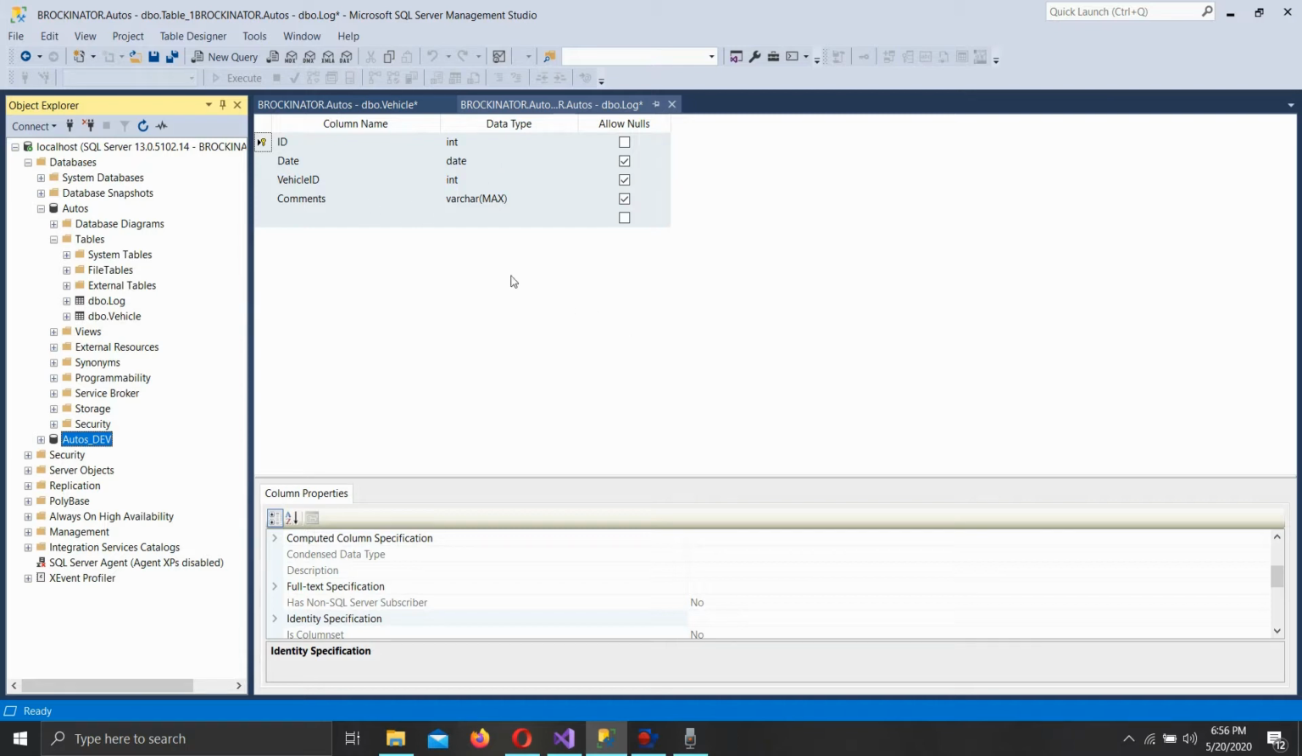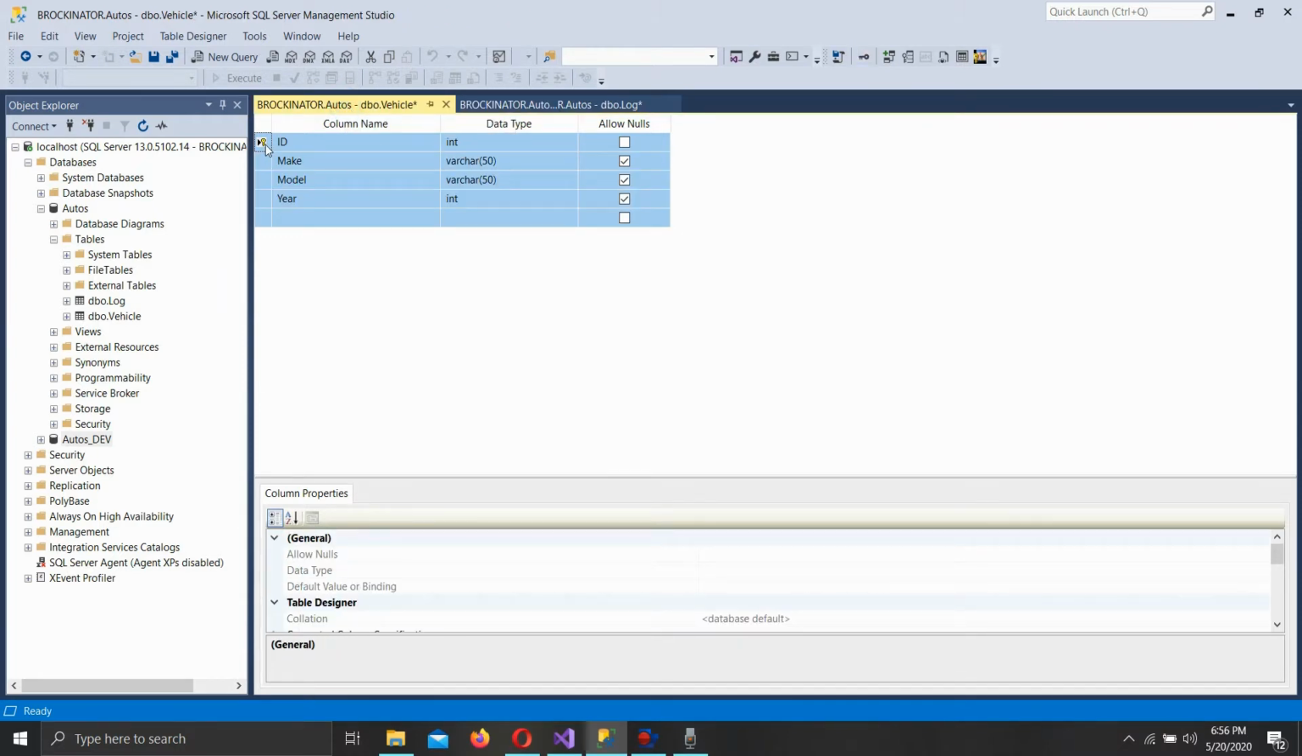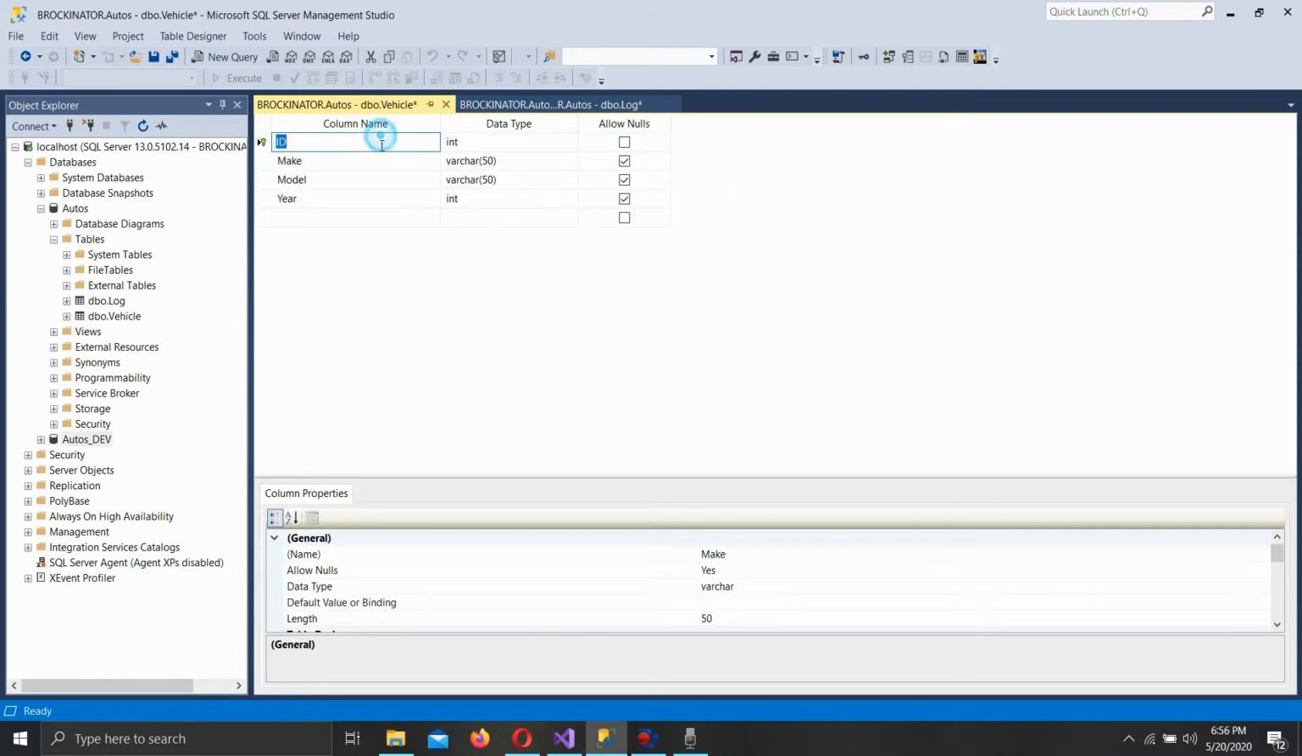So remember on this, when you make this, remember to make ID the primary key. I think on vehicle, I forgot to do it in the first video, or just left that part out. So make sure you make that the primary key. Just right click, set primary key, the ID field always.